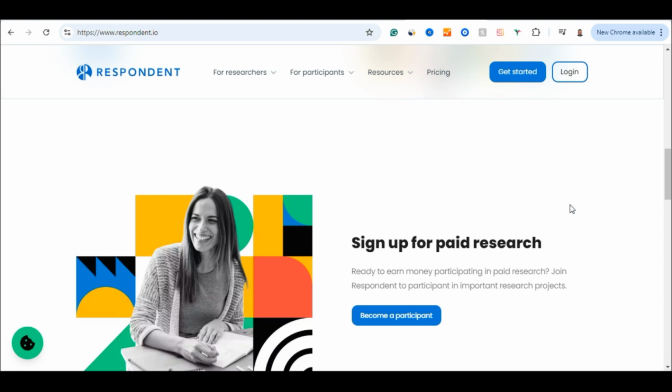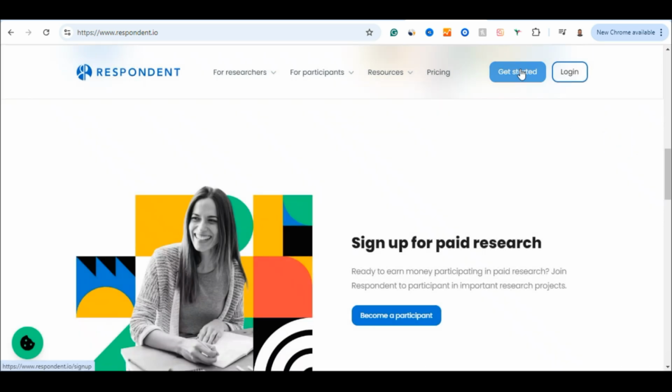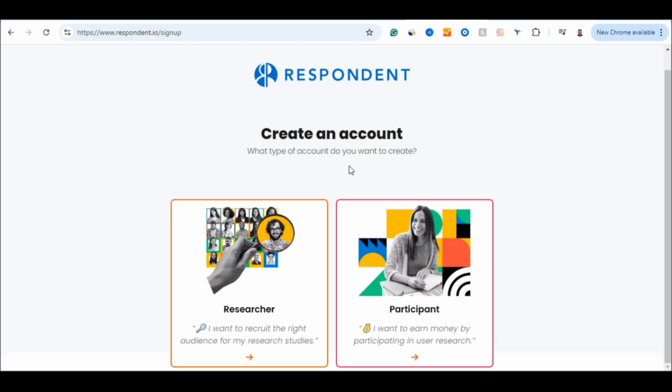Respondent.io. To start with this program, what you need to do is click on the area where it says log in. Once you click on login, or if you want to start with this program, you click on get started. It's going to bring you to this same page here. You can select whether you want to start as a researcher or as a participant. If I click on get started now, it's going to bring us to this page, and now it's telling me to create my own account.